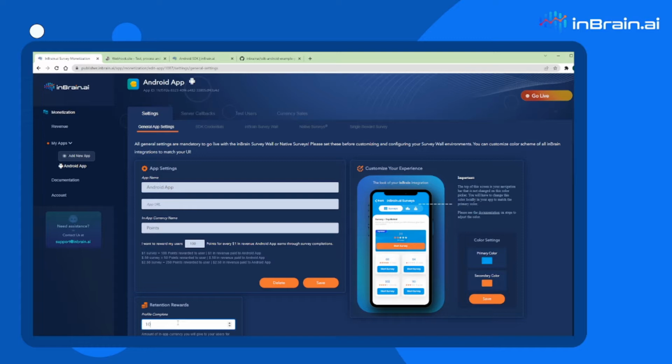So you might put something like 10 points. We often recommend 10% to 15% of your currency ratio. So 10% would be 10 in this case. 10% of 100 is 10. So we'll say 10 points is what we'll give our users if they complete the profiler survey within the inBrain experience. So we'll click save there, and we've saved our publisher currency.